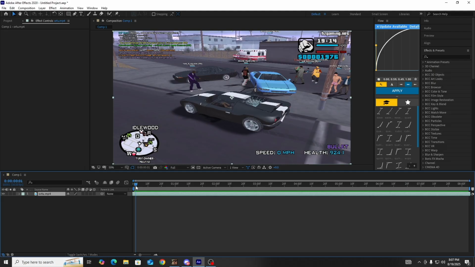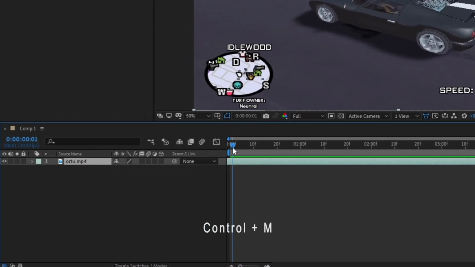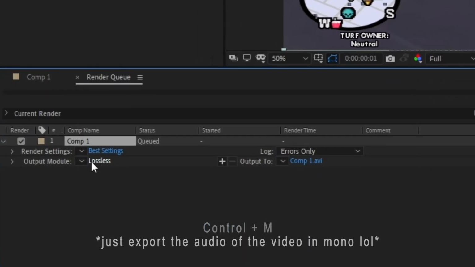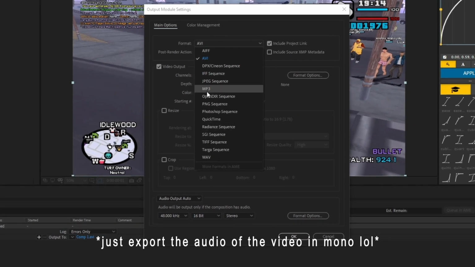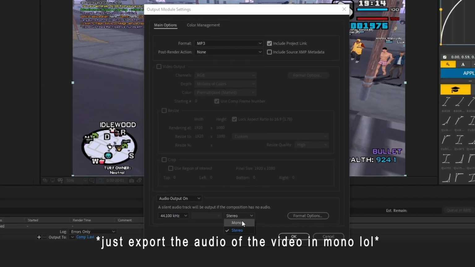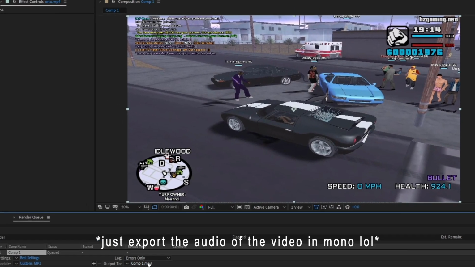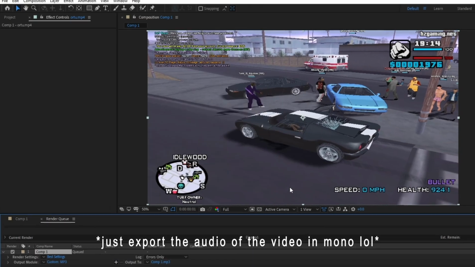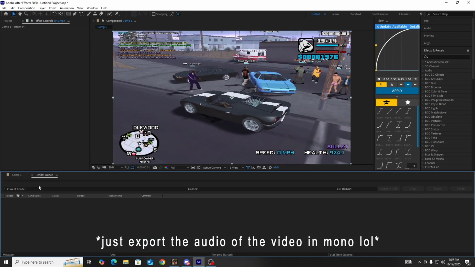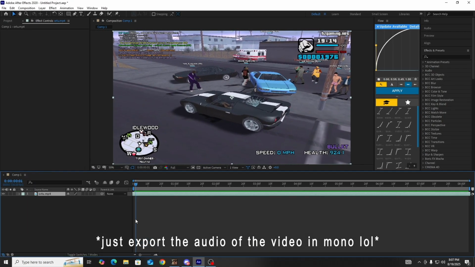If you want to fix the audio of the video and fix the delay, then you just have to press Ctrl plus M and go in the output method, and then choose the format MP3 and then choose stereo or mono. Then press OK and select where you want to export the audio. Once you export the audio, you will have to import the MP3 file back in your timeline, and then make sure that the audio of the video is muted.